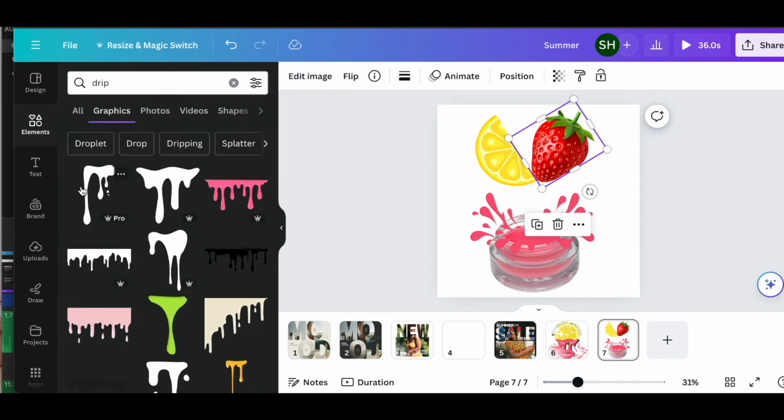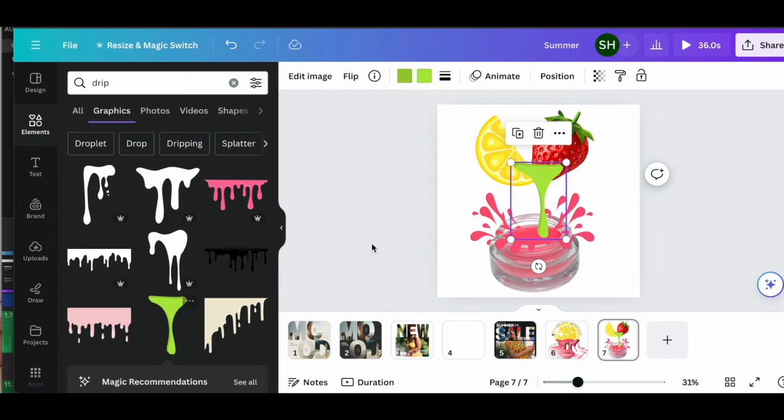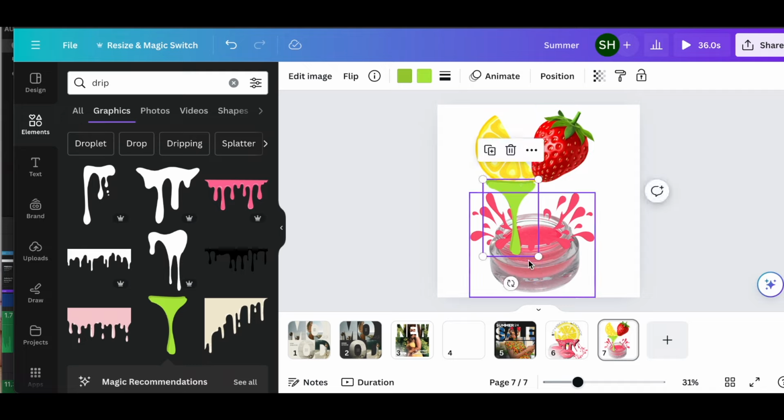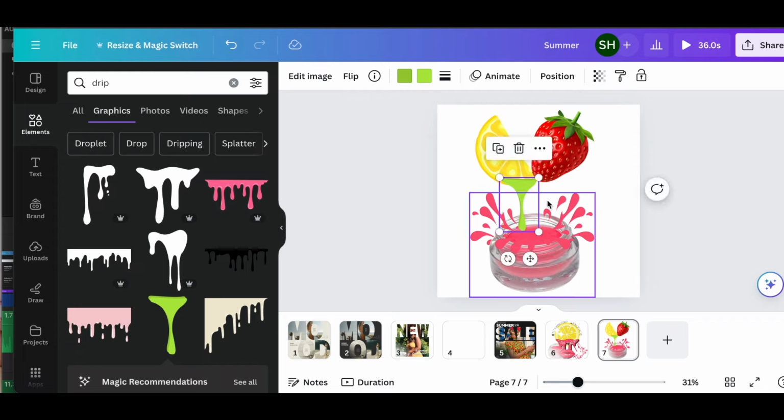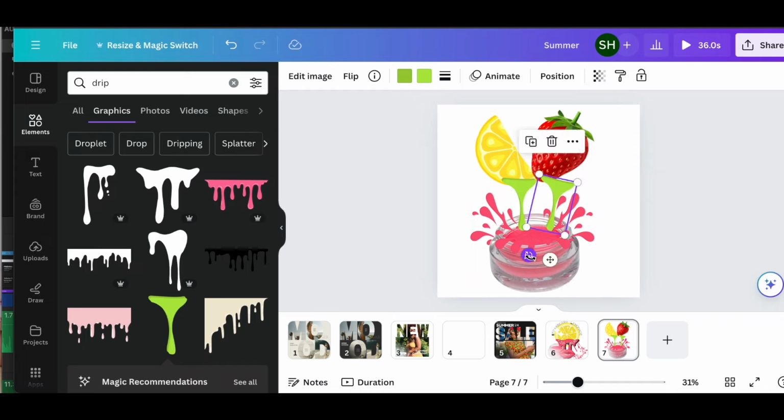I want to create a really cool drip effect, so I'm going to go back into my elements. We're using a lot of elements today, and I'm going to put in drip, and this one comes up and it looks like it'll be okay. I'm just going to resize it underneath the lemon, and once I get an okay size, I am also going to be adding that to the strawberry, just duplicating the actual image.